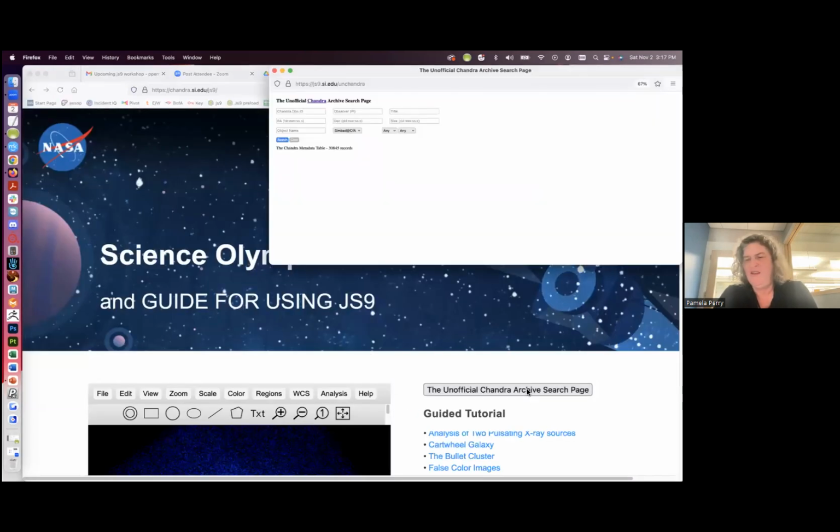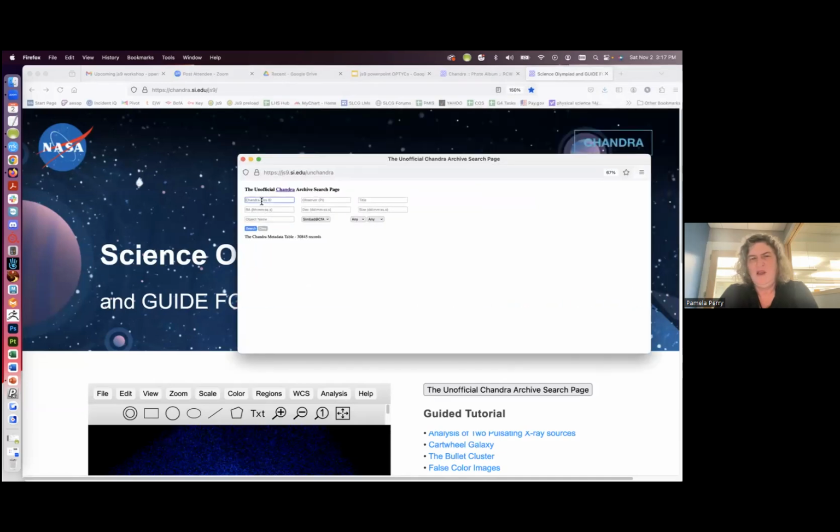put them into the unofficial Chandra archive search page. You can put the observation ID number there, or you can put the object's name in there. So that's one way of getting X-ray data, by using this search page, either of those two ways, which are two ways that we've done already. So does that part make sense to everybody?